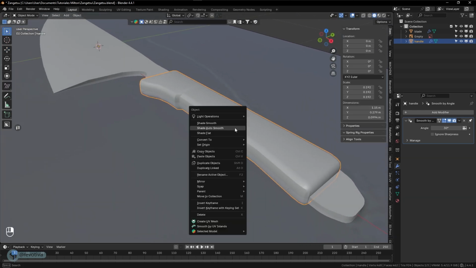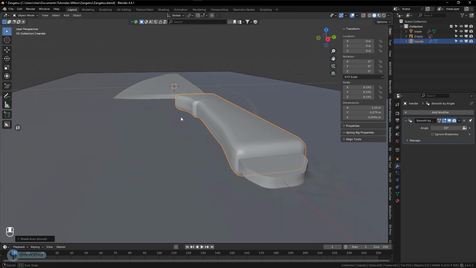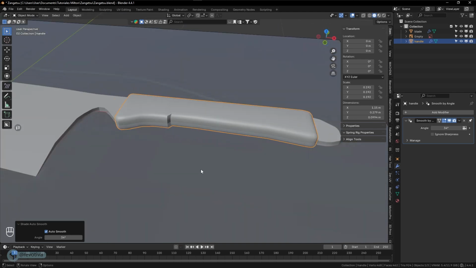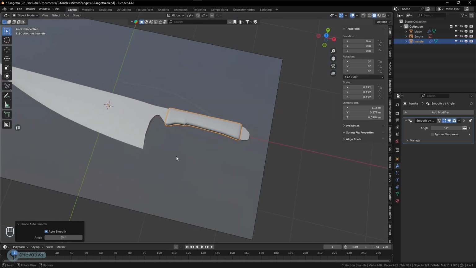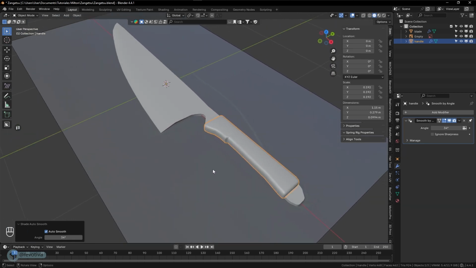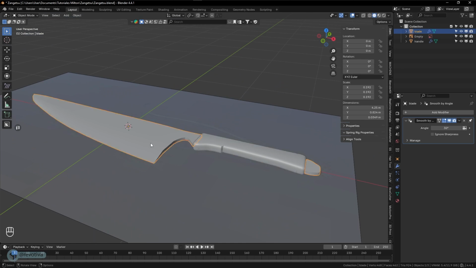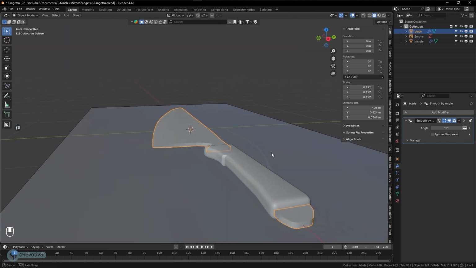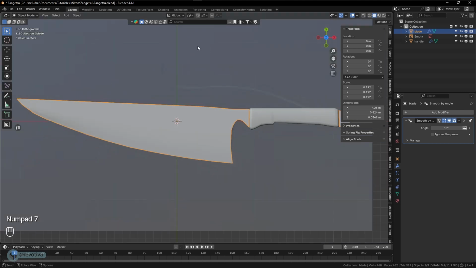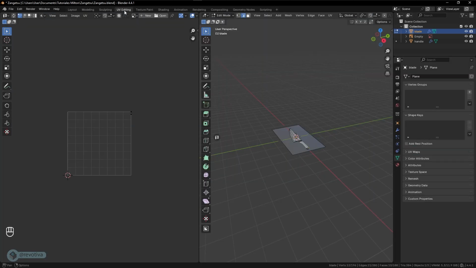We'll go to object mode, press right click and press shade smooth. In the shade smooth panel, I can move the level up to refine these shadings. Good. So right now I will unwrap this. I will select this knife. I go to the workspace panel and select UV editing.